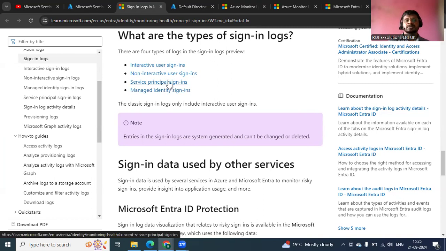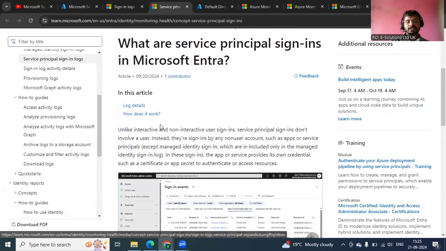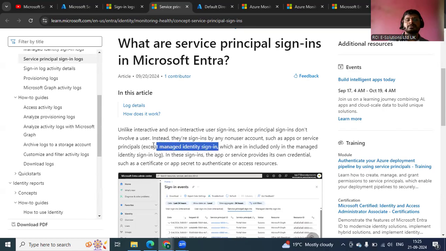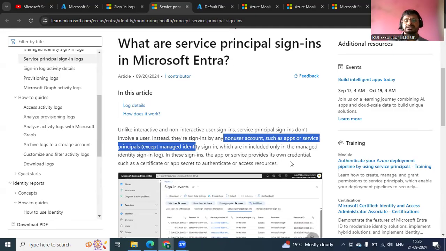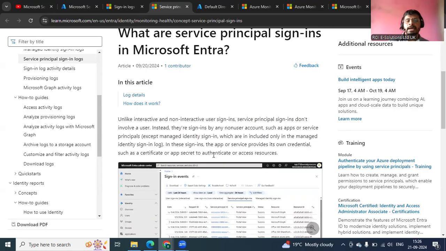What does service principal sign-in mean? I also don't know about this, but let's see what it is saying. Unlike interactive and non-interactive sign-ins, service principal logs don't involve a user. Instead, they are signed in by non-user accounts such as applications or service principals, except for the managed identity solution. In this sign-in, the application provides its own credentials such as a certificate and app secret, right?